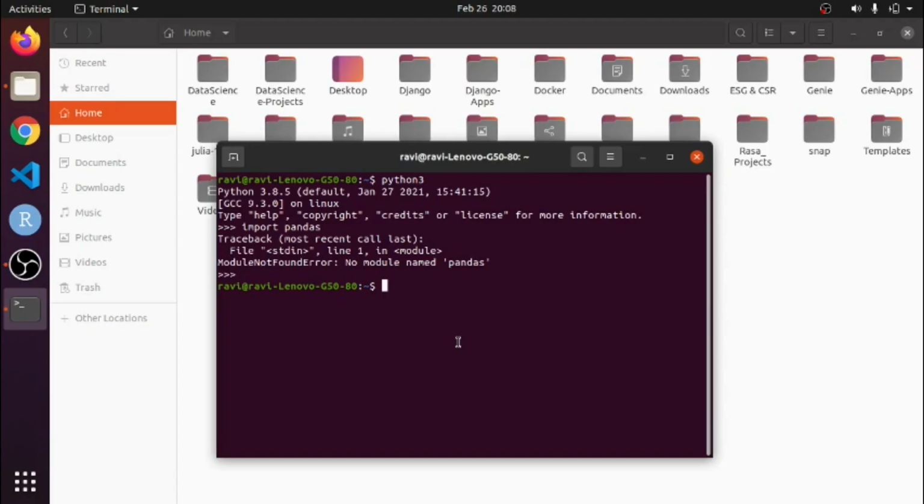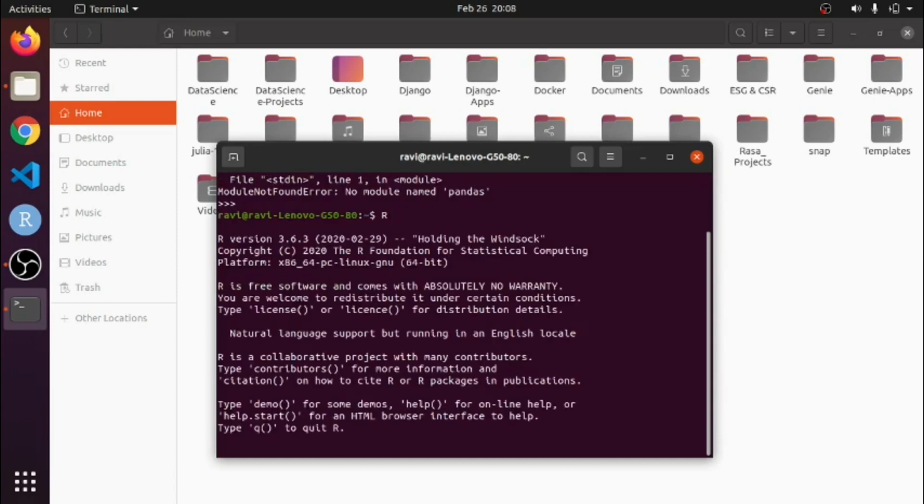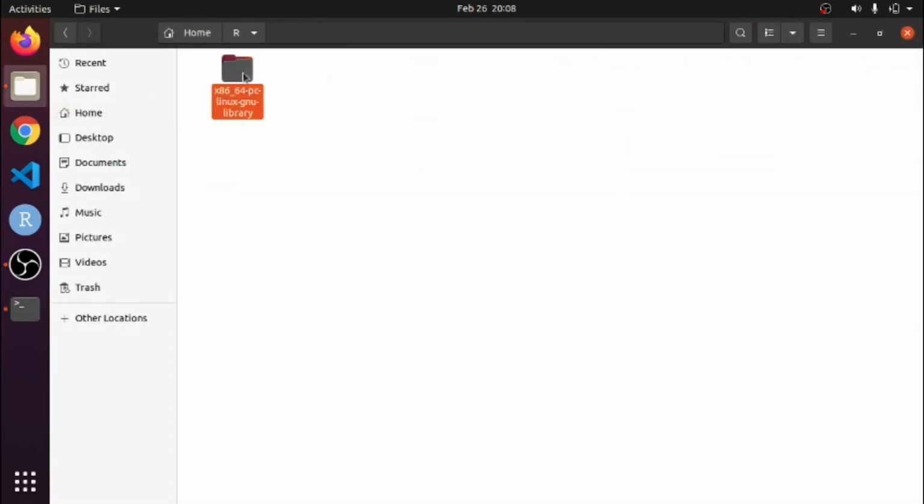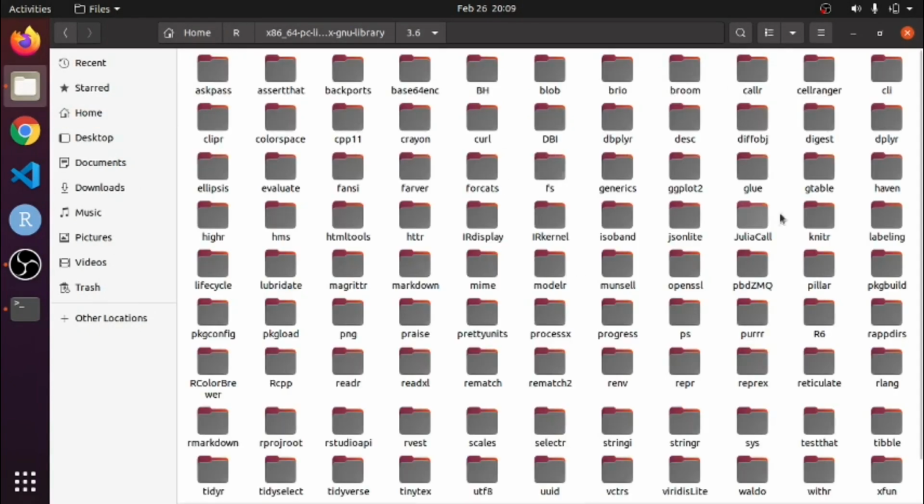This is my terminal, and if I type R, this is the R version. It is installed globally in the Ubuntu operating system, and all the packages are saved in the R directory. If you go to the home directory, you will find lots of libraries I installed, like the dplyr package, R6, purrr, and lots of packages like Rcpp.